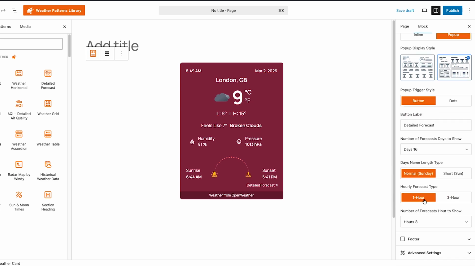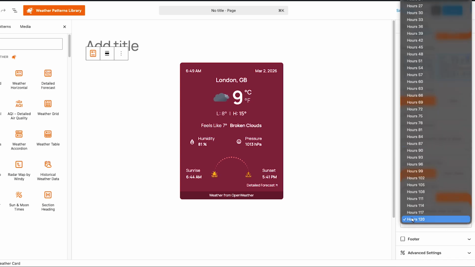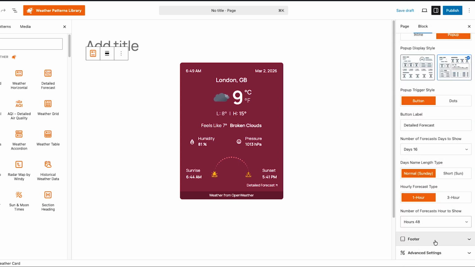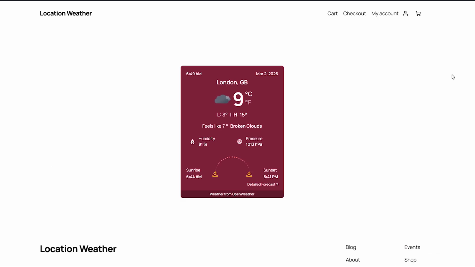Set the hourly forecast type, selecting either 1 hourly or 3 hourly data based on the level of detail you prefer. Once everything is set the way you like, go ahead and hit Publish. Now your sleek weather pop-up is live.